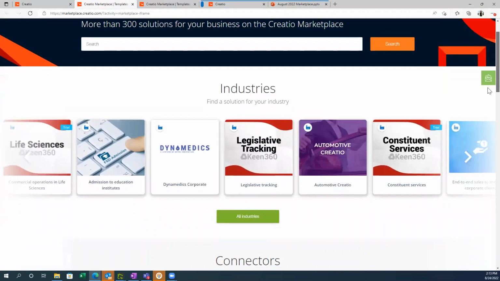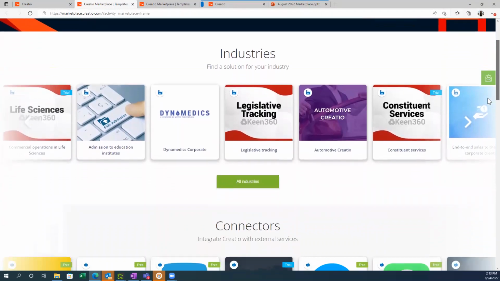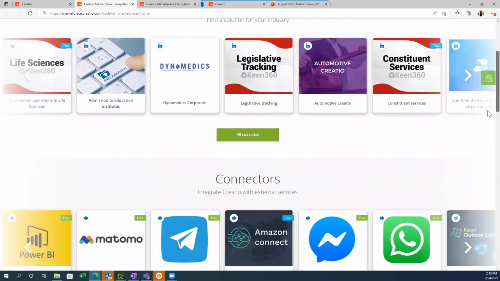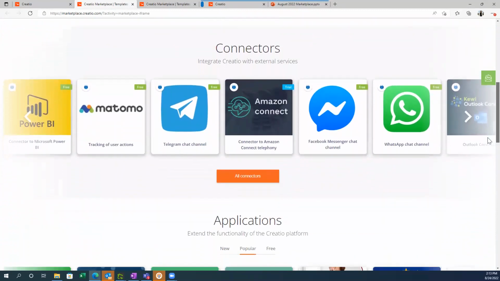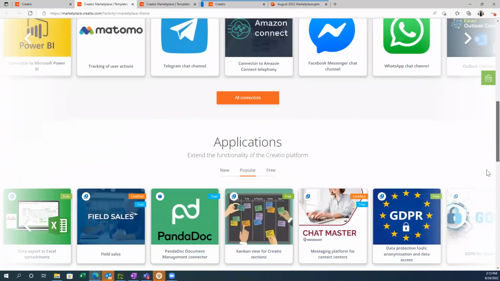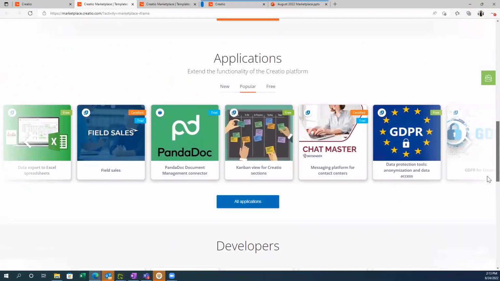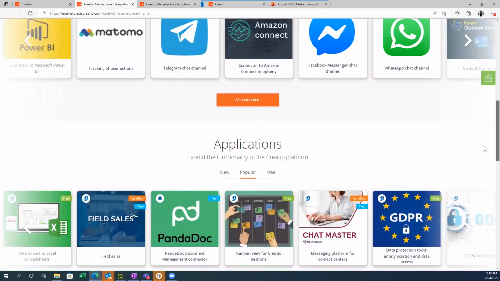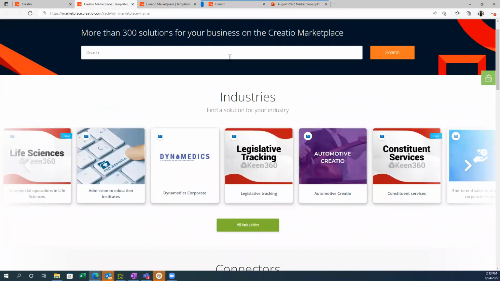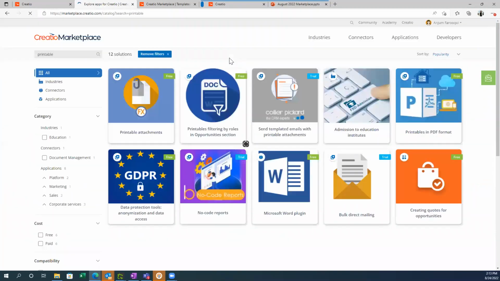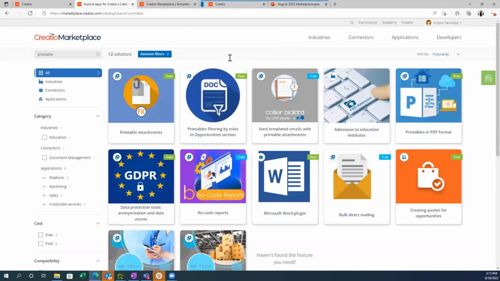This is listed basically here. So solutions for a specific industry type. These are applications listed for connectors, and then all the applications that are provided. So, for searching, if you're looking for printables, you can search for that, and then anything relating to that application will be displayed.